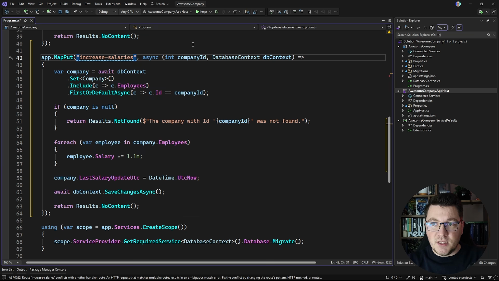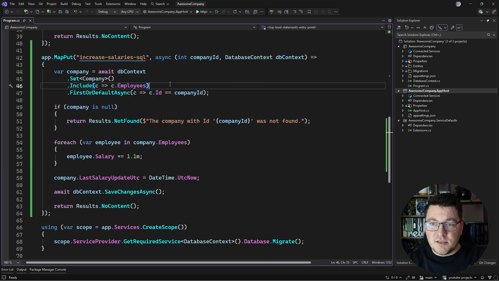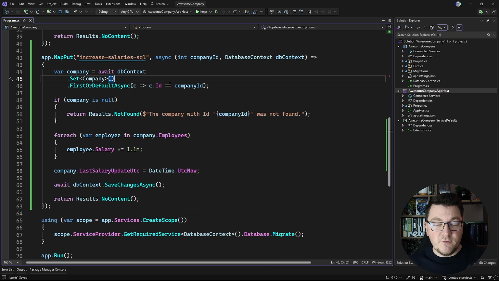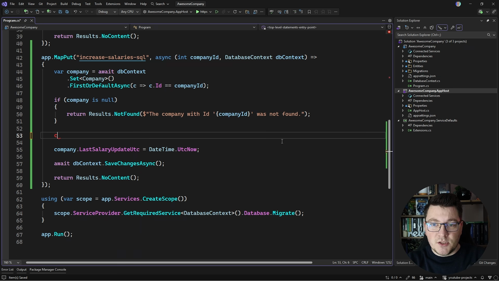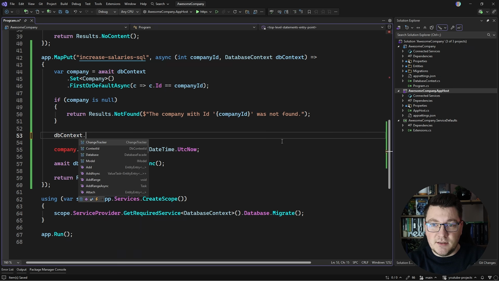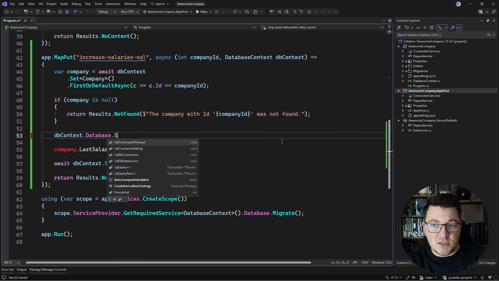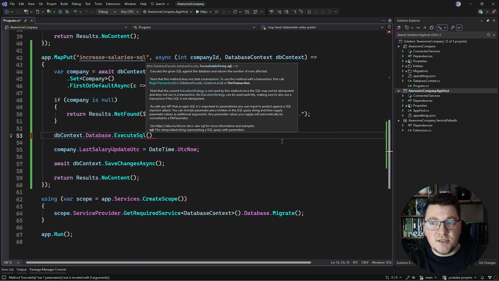So I'm going to call this increase salaries SQL. And instead of including the employees when we fetch the company from the database, we're going to update this using SQL. So how can we do this? You can access the database context, which exposes a database facade. And here you can say execute SQL.